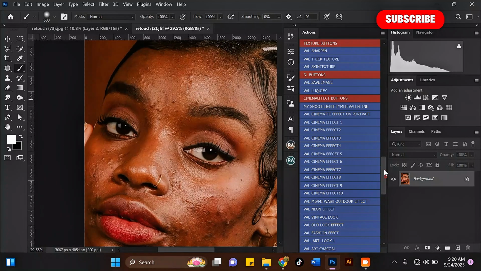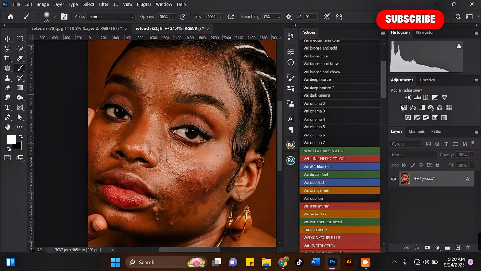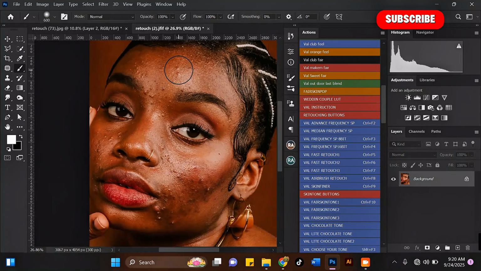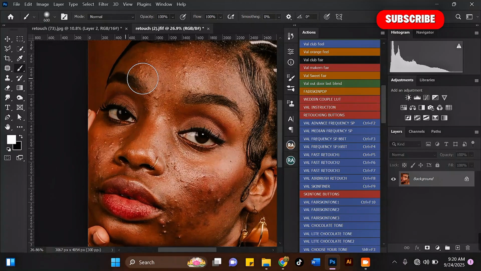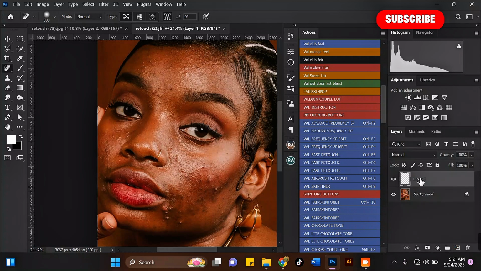The first thing to do is to pick all these strong pimples on her face out before we start retouching. There are many ways to do it, but for the sake of this tutorial, I'll be using my spot healing brush. Once you click on your spot healing brush, you make sample all layers active, then you create a new empty layer here. You can rename it spots or pimples, whatever you want to name it.